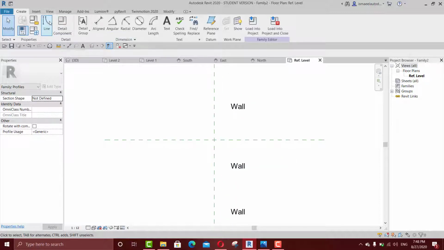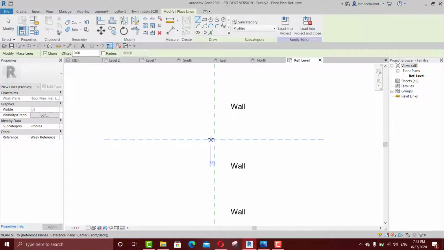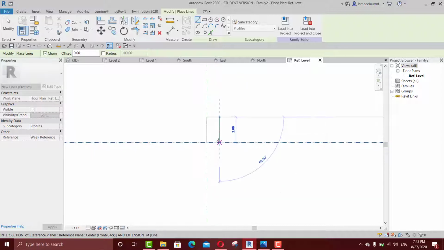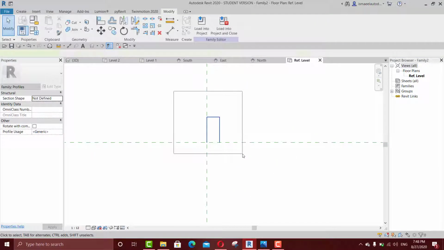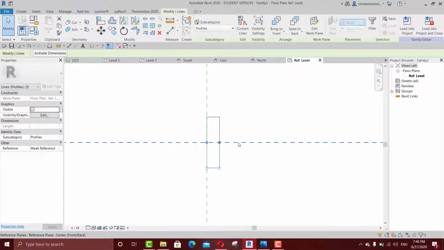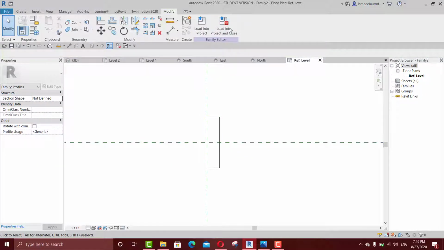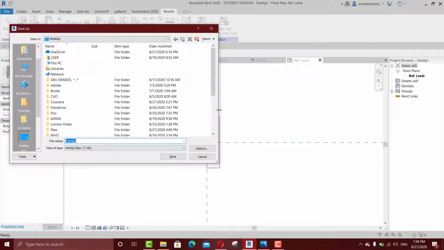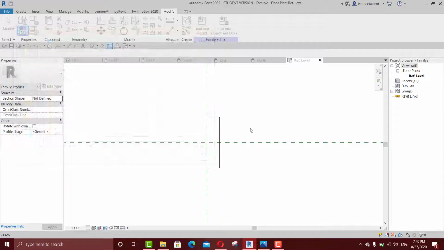So I will go by line, maybe 2 centimeter, and then 1 centimeter, and then I draw another. Select all of them, double M for mirror, and now save. I will just load it into the project and save. I will call it my profile. Save it any way you want.